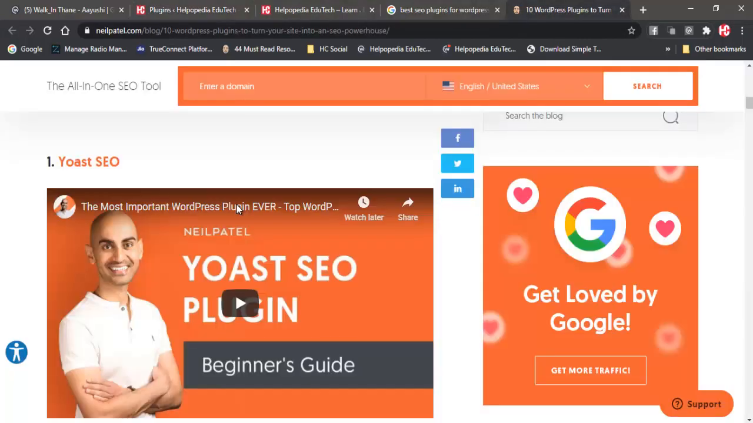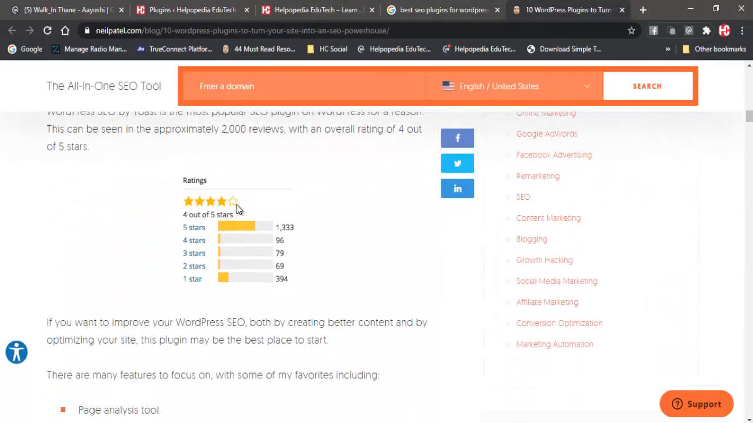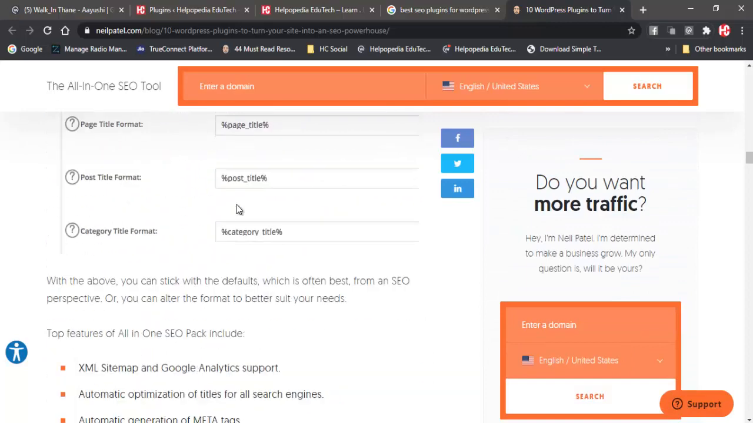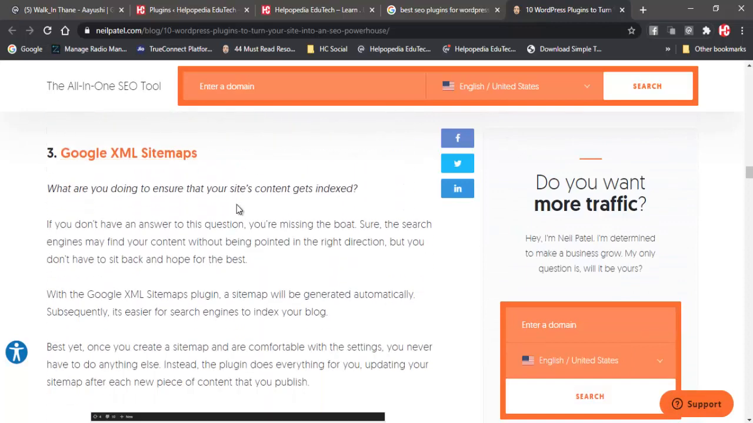And over here the first one is Yoast SEO, then the second one is Google XML sitemap. So what we can do is I'll just copy this name, and first of all we should know what the function of this Google XML sitemap is. Last time I had shown you that we can generate sitemaps from a website where we added our website URL, and the sitemap was generated.